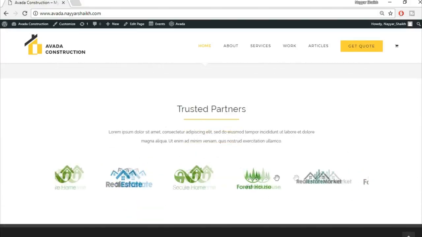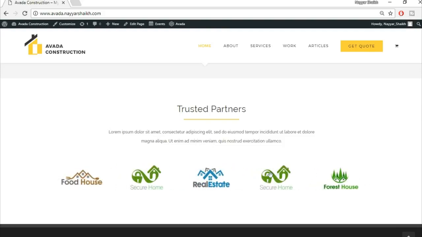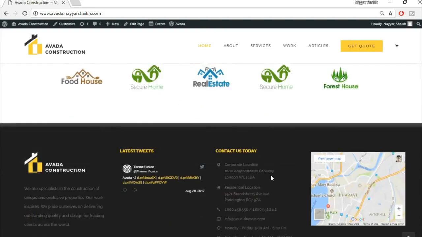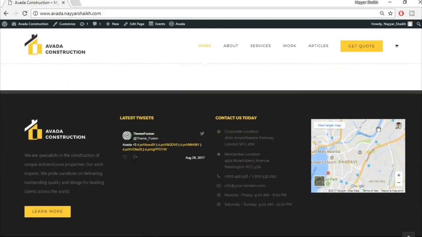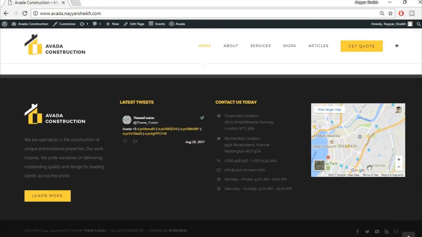This is actually a slider. It has all the logos of the partners or clients you work with. Then we have this footer, which is divided into four different sections. The first is a very short description about your website with a logo and a call to action button. The next is a tweet section, and the third is a contact us today section, which consists of all the different information related to your company. The last one is a very small and beautiful map. We'll see how to do all these things.